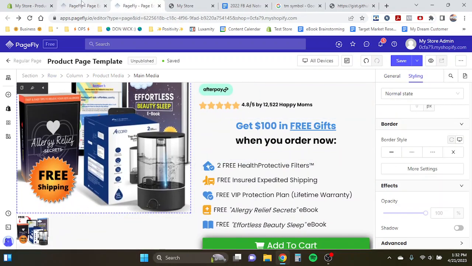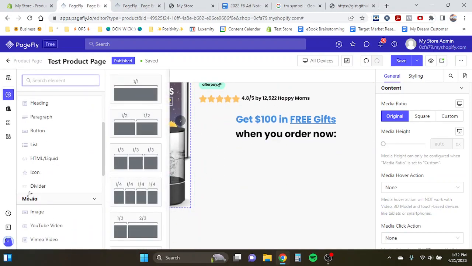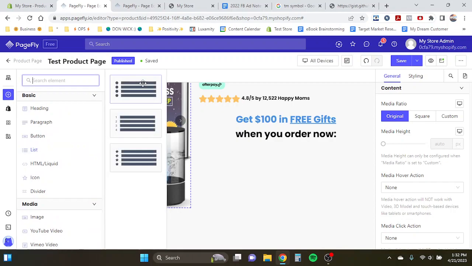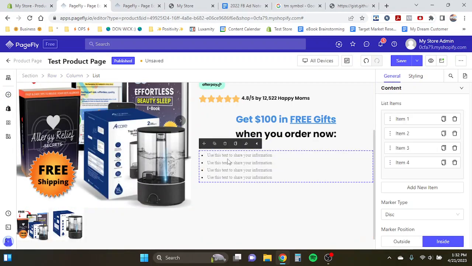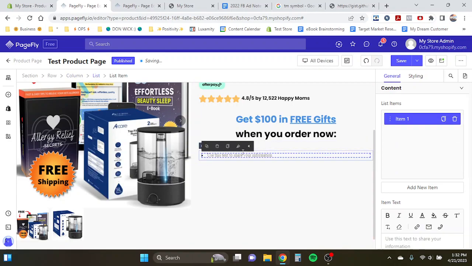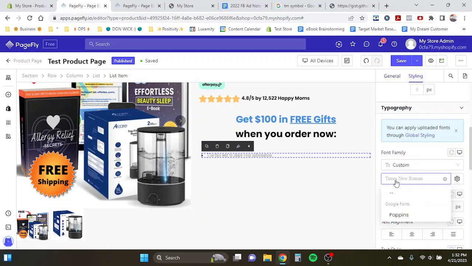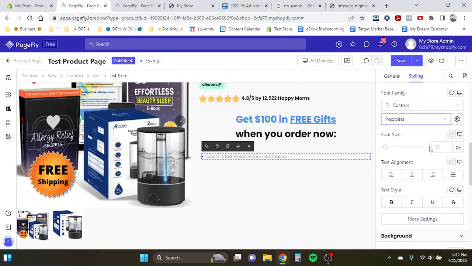Okay, and now we're going to create this list. So for the list, I do like to list out the free things that you're getting in the offer, because it can be helpful. And I'm going to delete these ones because I'm going to format this first bullet point, and then we'll be able to duplicate them, make it easier. But font family Poppins like usual. We're not going to bold it this time, but we are going to make the font size about 24.